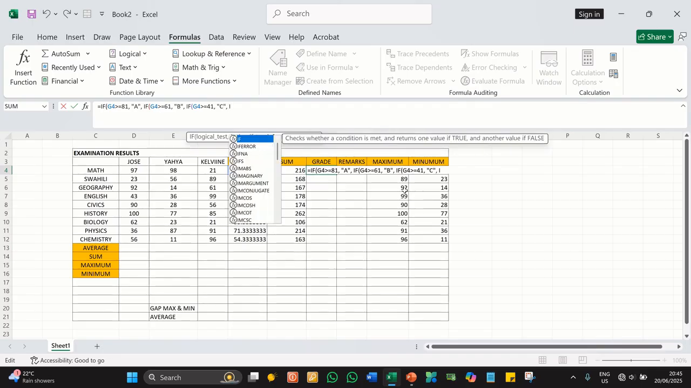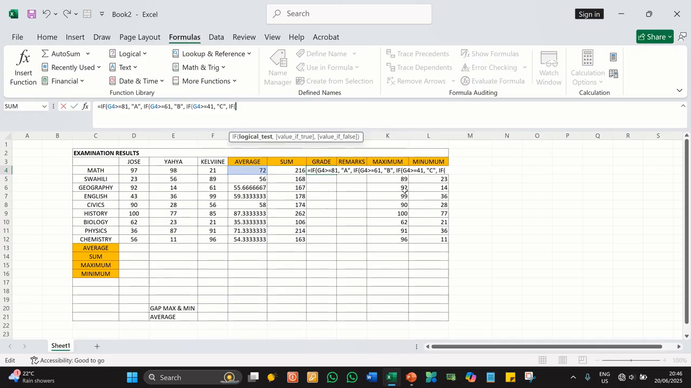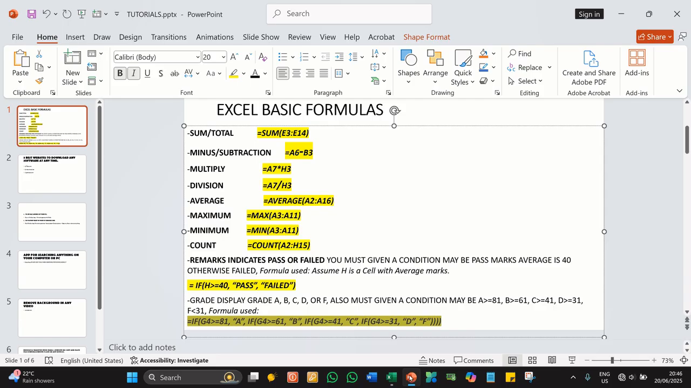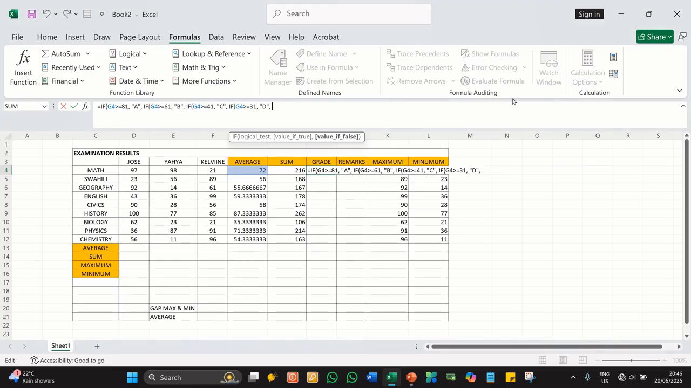If G4 is greater than or equal to 31, must display D, otherwise fail, to display your F. The last remark is always written without an if function because it is the last one.